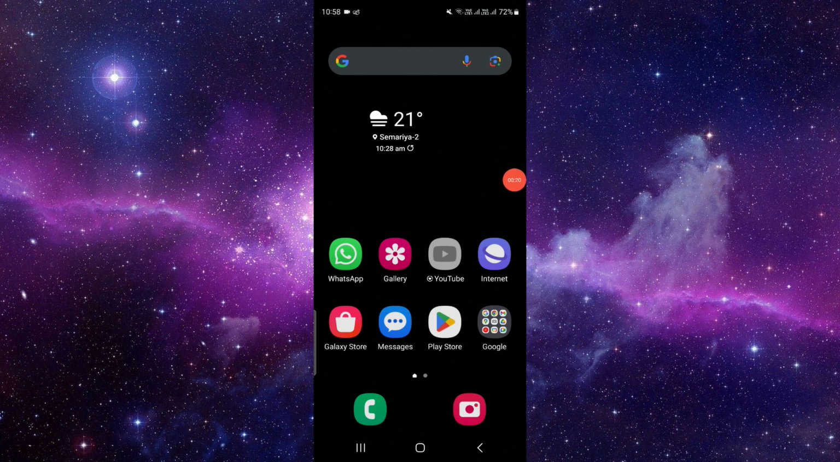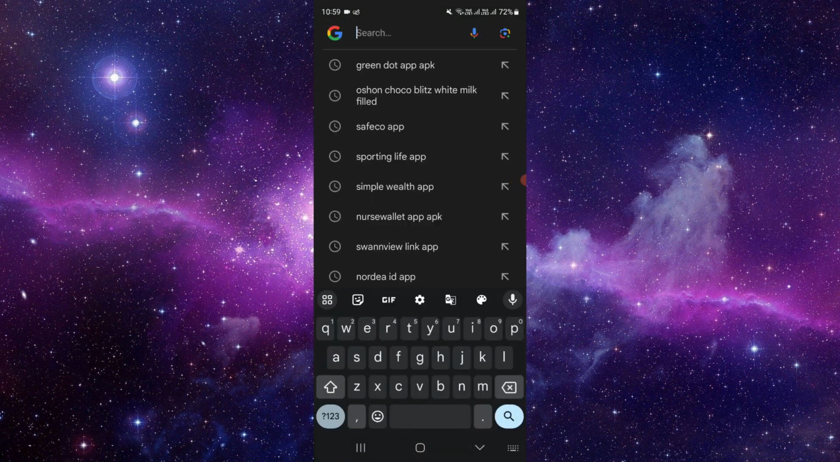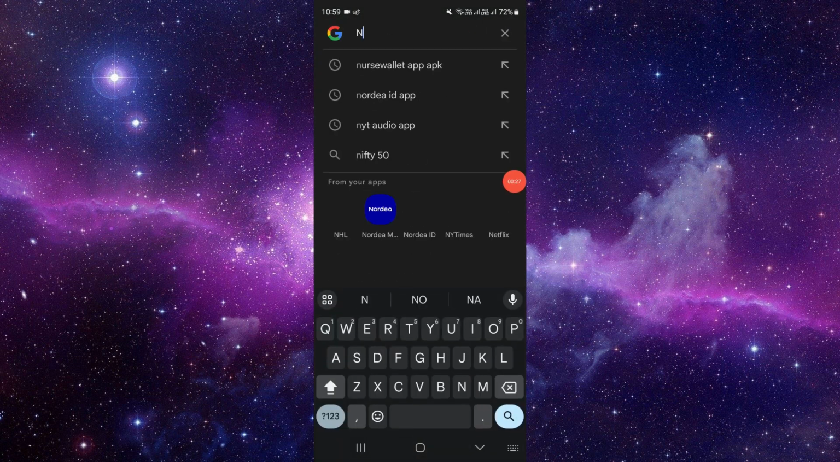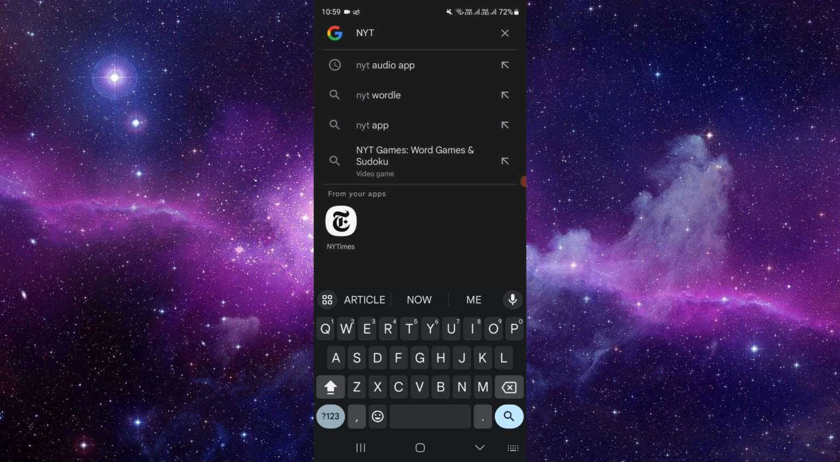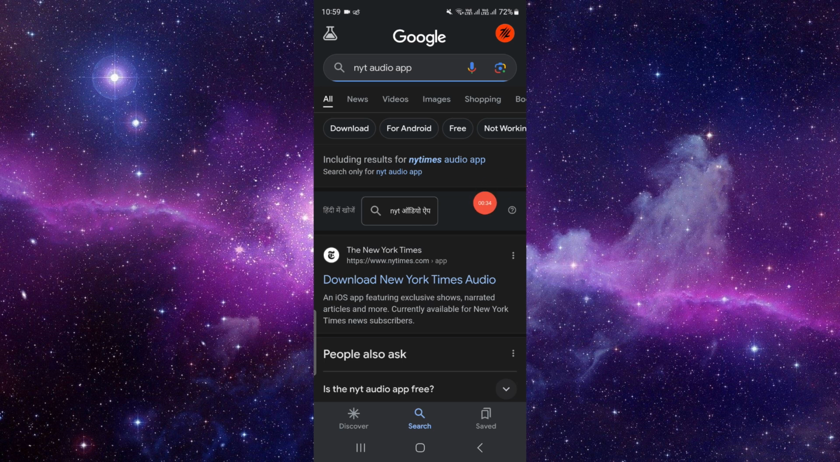So here I am using the Google search bar. Here I will just click on it. Then I will directly search for NYT audio. Here I will search audio app. So here I can see it, download New York Times audio.